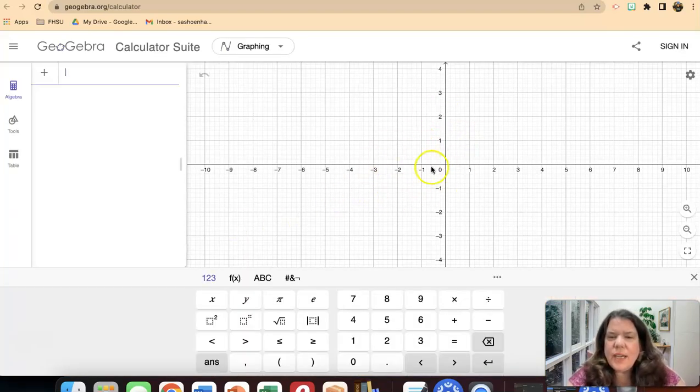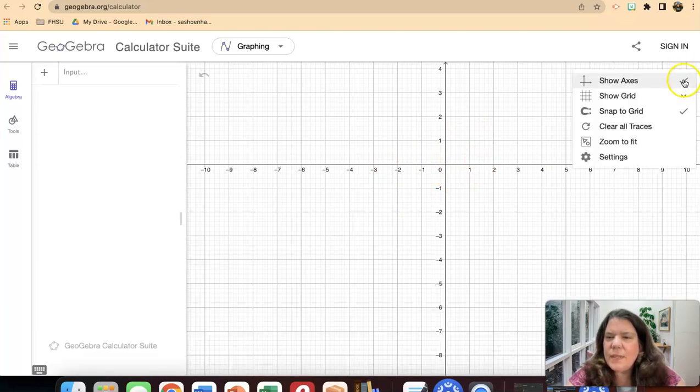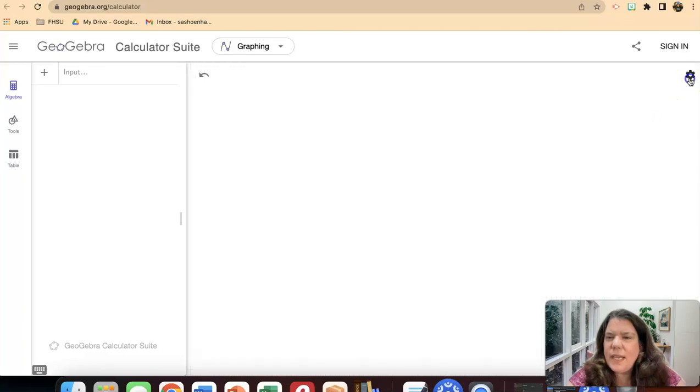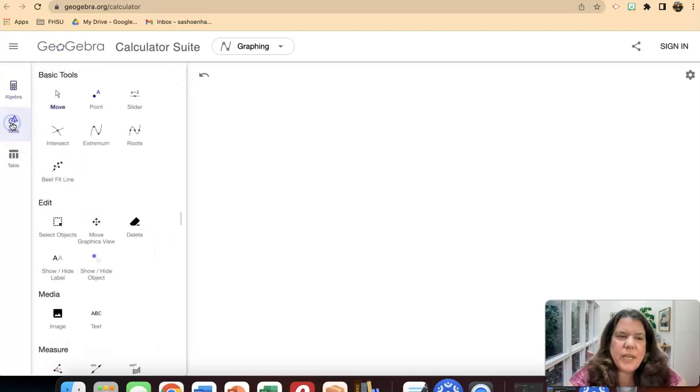I actually don't care about the grid, so I'm going to go over here to the settings gear. I'm going to turn off the axes, the grid, and I also don't want to snap to grid. So I have a nice blank canvas here, and I'm going to go ahead and use the geometry tools. So I'm going to click on geometry, and we're going to create a parabola using that definition. So it was a set of points equidistant to a fixed line, the directrix, and a fixed point, the focus.